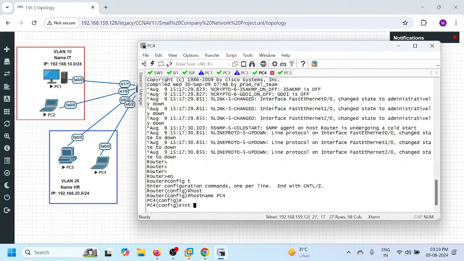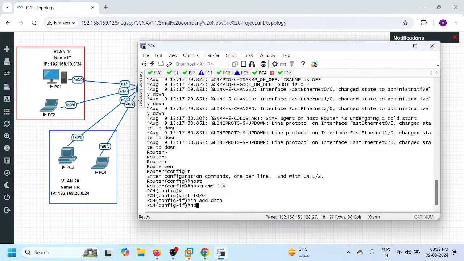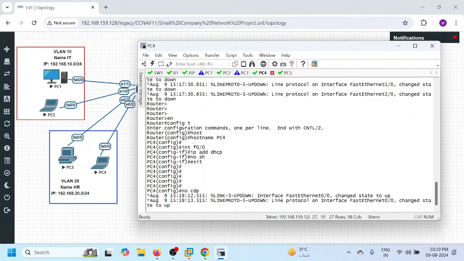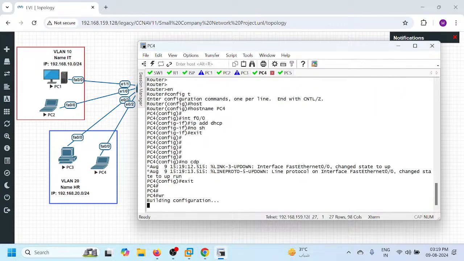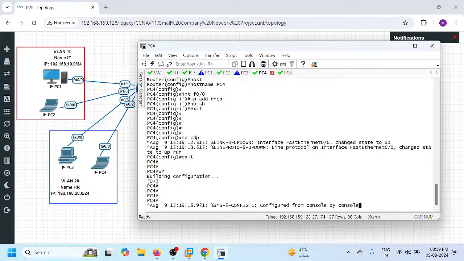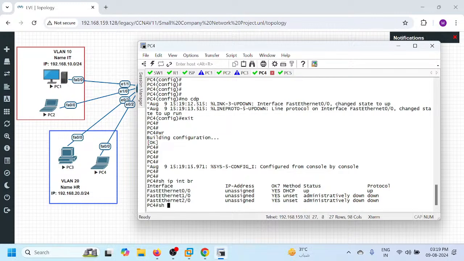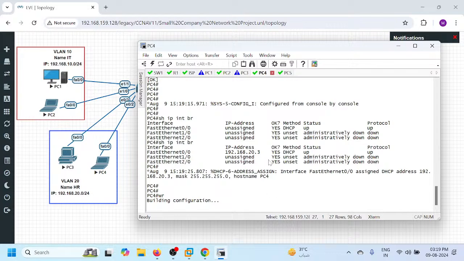Okay, and all are using the interface FastEthernet 0/0. I will write ip address dhcp, no shut, and I will exit, and write no cdp run. Okay, I will exit and save the configuration. I will write show ip interface brief. Still we did not get the IP from the DHCP. Now we get the IP from the DHCP, 20.3 here.